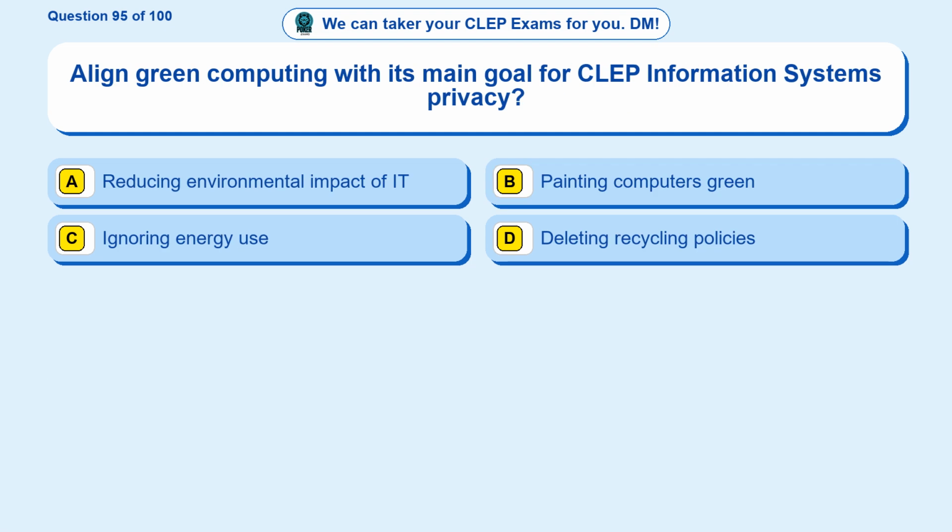Question 95. Align green computing with its main goal for CLEP Information Systems privacy? Option A. Reducing environmental impact of IT. Option B. Painting computers green. Option C. Ignoring energy use. Option D. Deleting recycling policies.